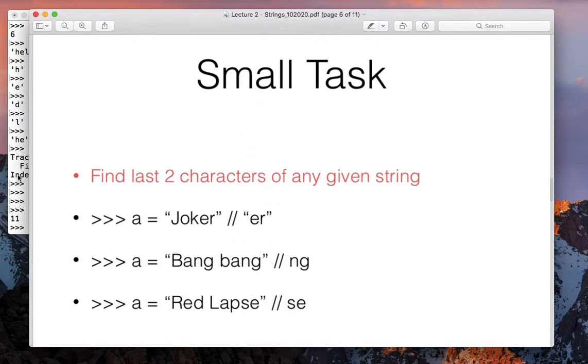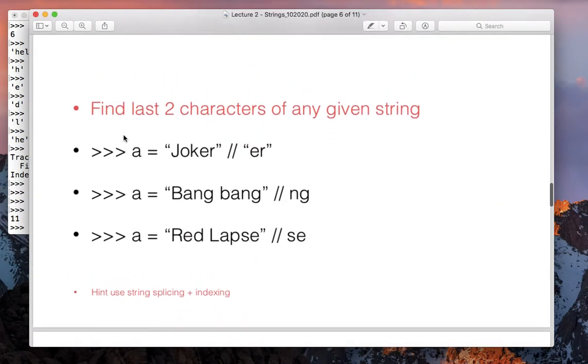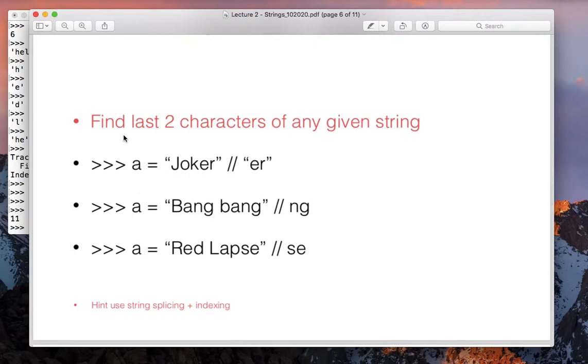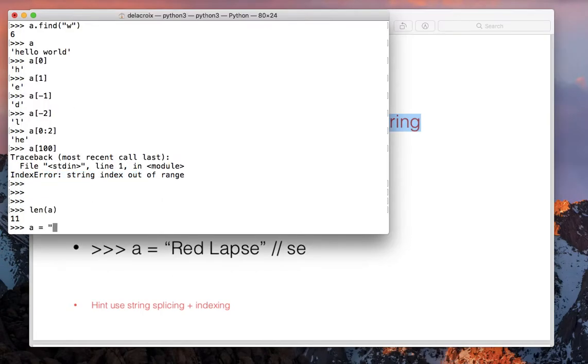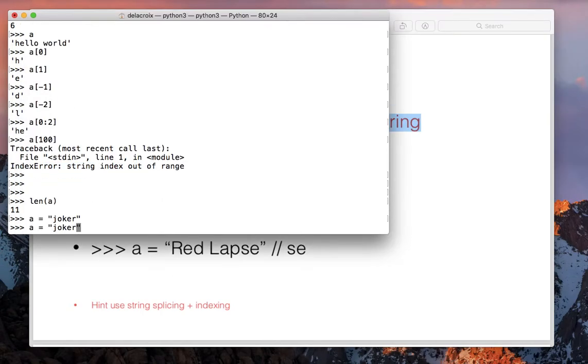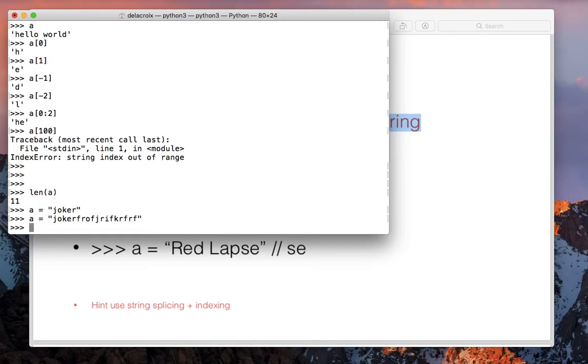Now we'll do a small task, and we'll try to see if it helps us, and after I tell the problem, I will suggest you pause the screen and do it yourself. So we'll have to find the last two characters of any given string. So say the string is Joker, I want to find ER, and the string can be anything, right? I want to find the last two. So you can pause the screen and try it yourself and then resume. I'll give the solution, no problem.